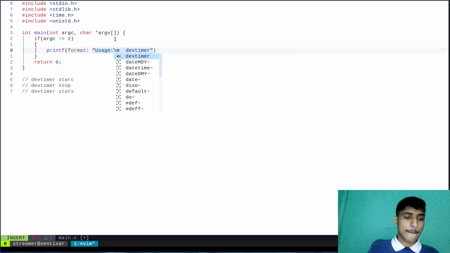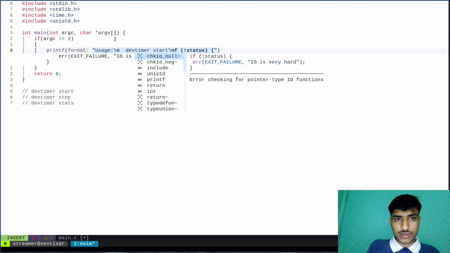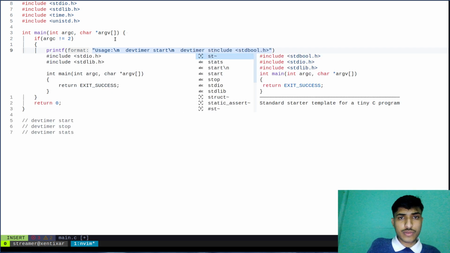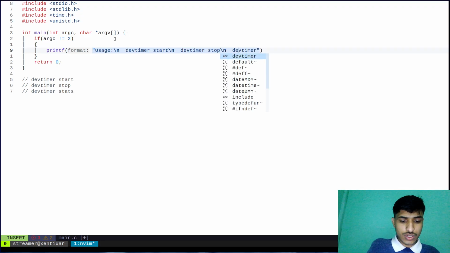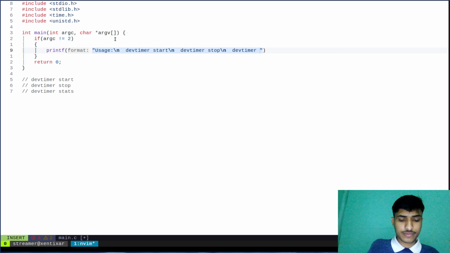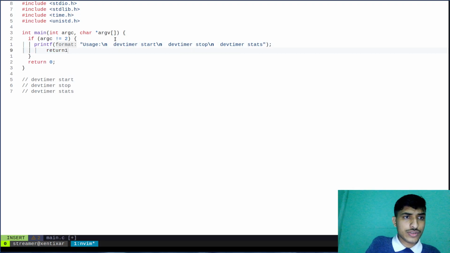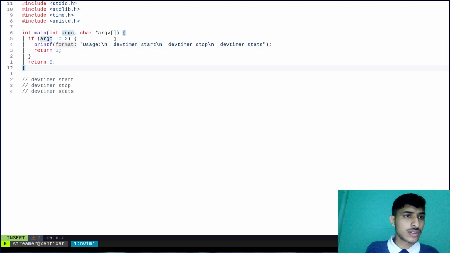\n to step dev timer start, or \n dev timer stop, \n dev timer stats. And we'll return just 1, right? So we'll do this.